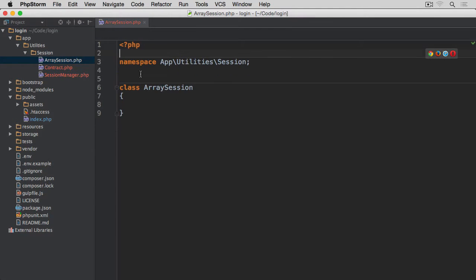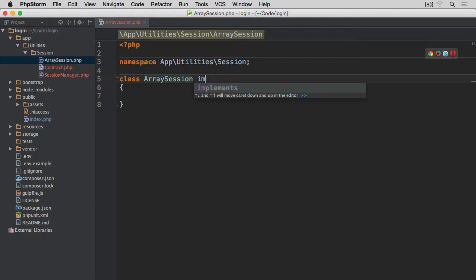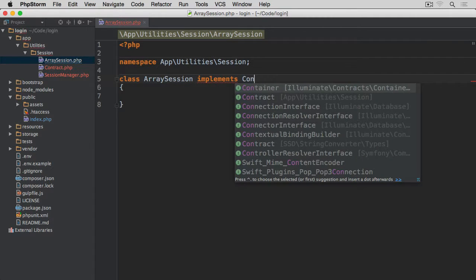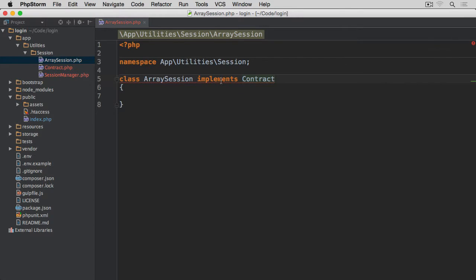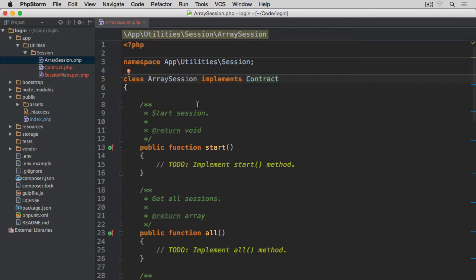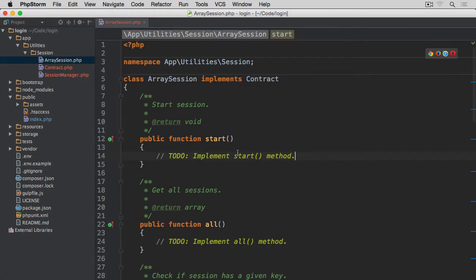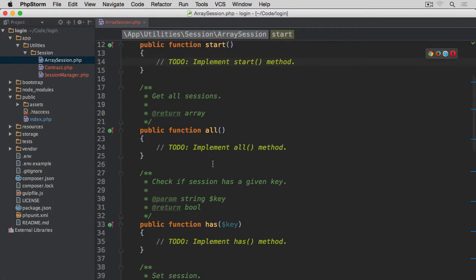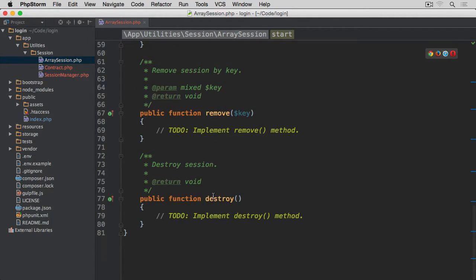And this one, I'm just going to remove these spaces, will implement this contract interface. And as you can see, it highlights everything straight away because it knows that there are methods that we need to implement, methods that this contract requires that any class that implements it has the implementation of them. So I'm going to quickly add method stubs, which is going to basically add all these methods without any implementation with them. So you can see we have start, we have all, we have has, set, get, remove, and destroy.